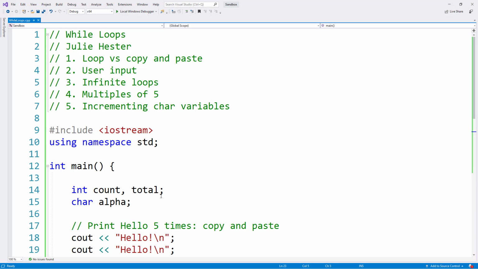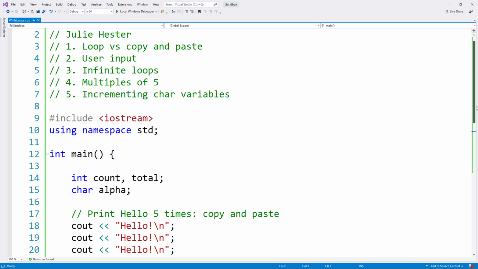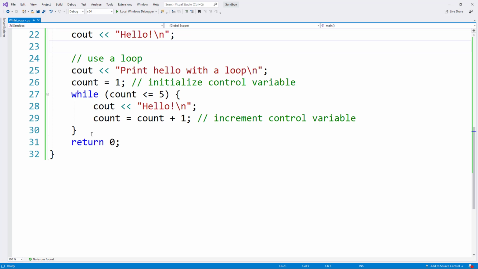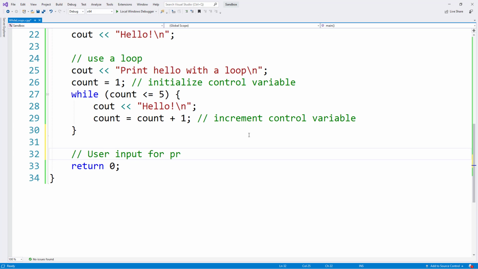So for this, I'm going to use my second variable total. I'm going to ask the user for the value for total, and that will be what I compare count to. I'm just going to add this here to the bottom of the program. Input for printing 5s. All right. So I'm going to start by prompting the user for the value that I want. And I'm going to use a cout statement to tell them what I'm looking for.